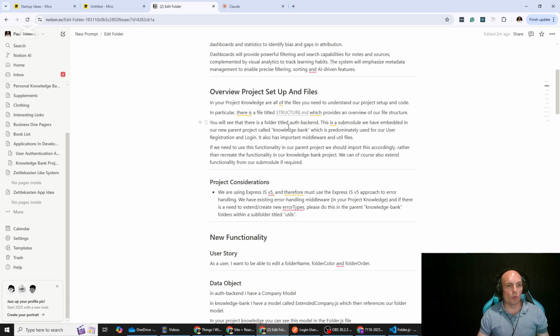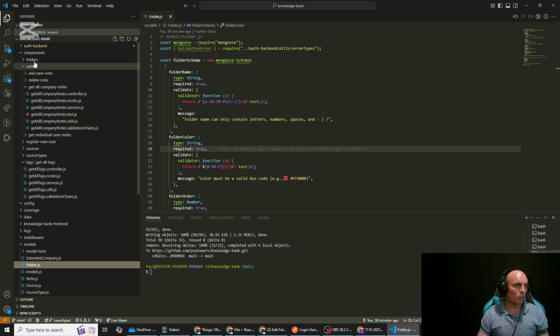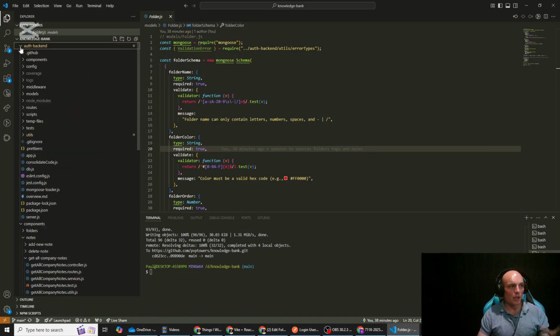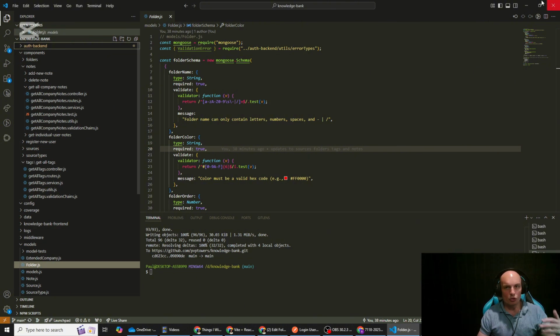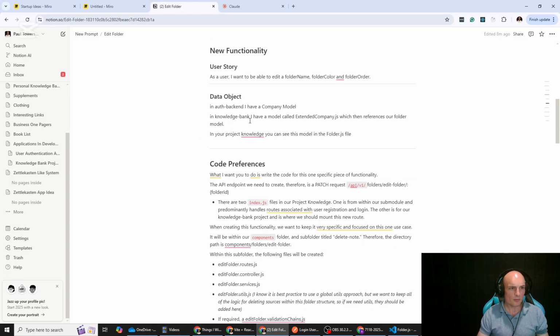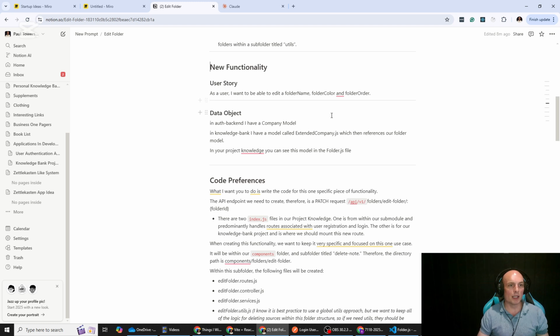And I think perhaps the most important thing is that we actually are using a submodule, which is auth backend, which is kind of another application that I developed as a reusable template. So I needed to give it that context. Then this is what we are going to be providing Claude with today.